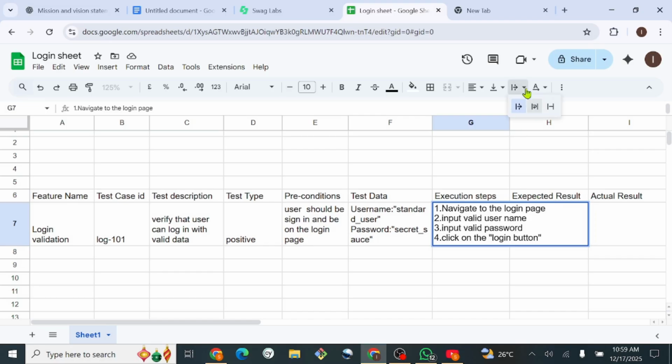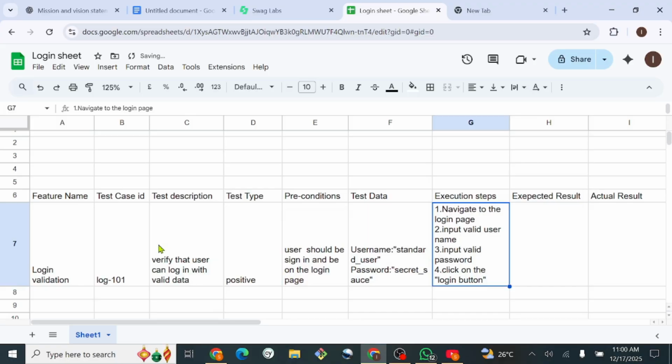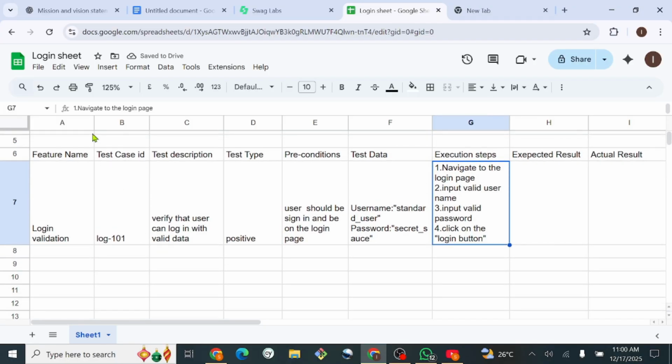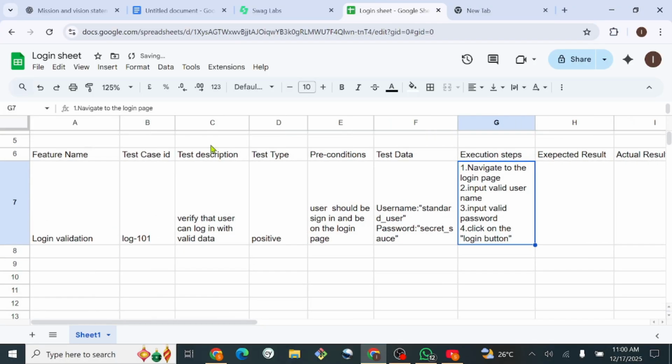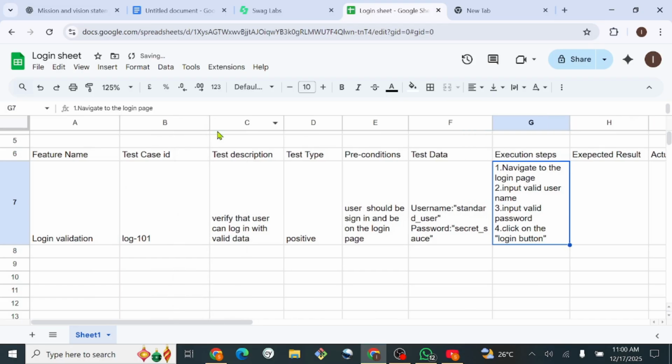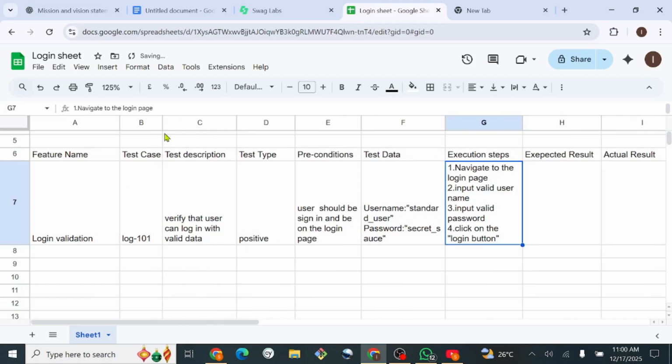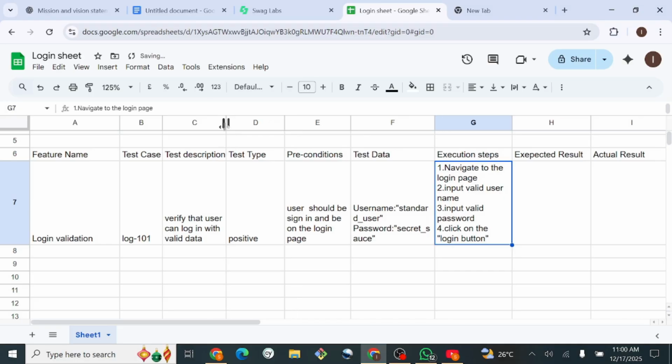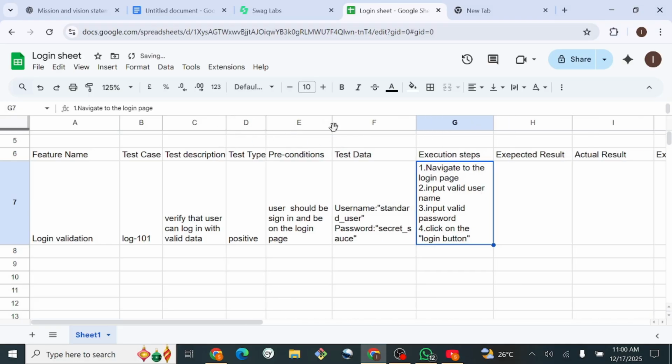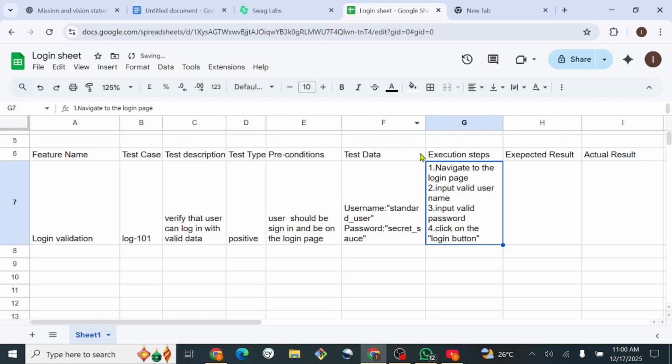So go and wrap it, right? Text wrap. You can still increase this if you want, or reduce it as the case may be. Reduce this, increase this, or you can leave it like that, whichever one.